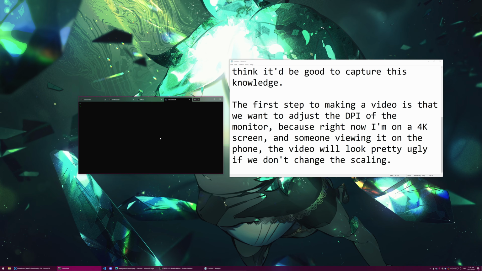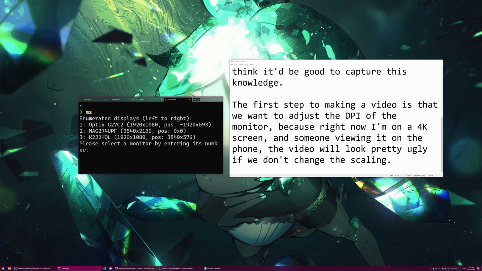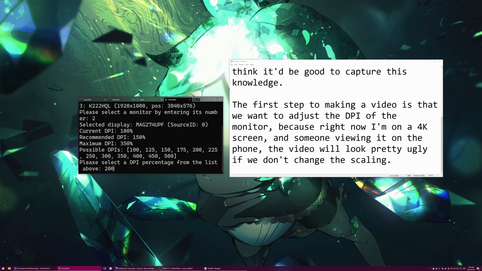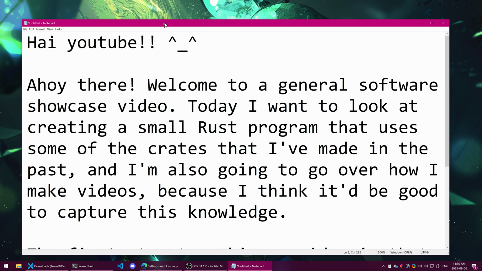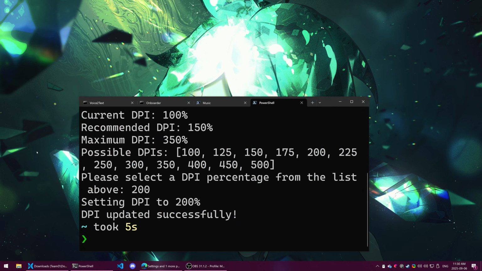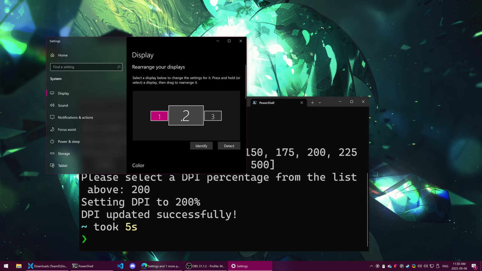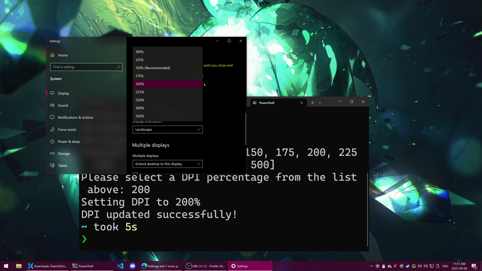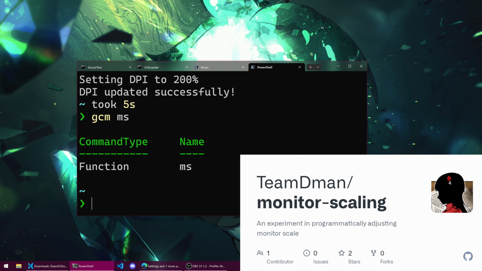In the terminal, I have a tool called monitor scaling, so I can do MS, and I can say I want to change the scale of my second monitor to 200%. So that will now have updated Windows. We go to display settings. That command has adjusted this drop down without us having to go to the screen. That is also a Rust program that I made.